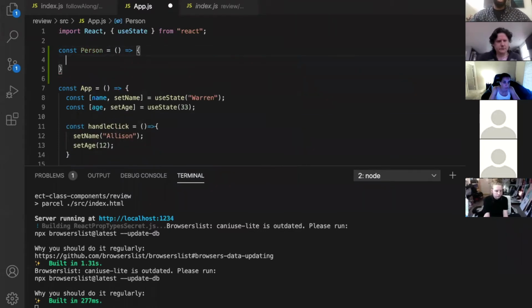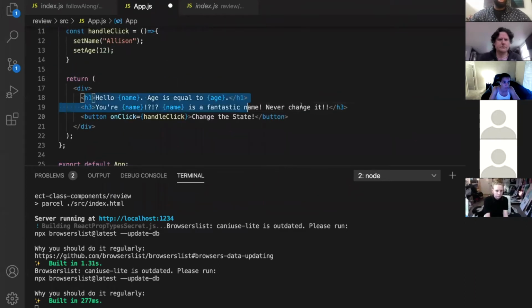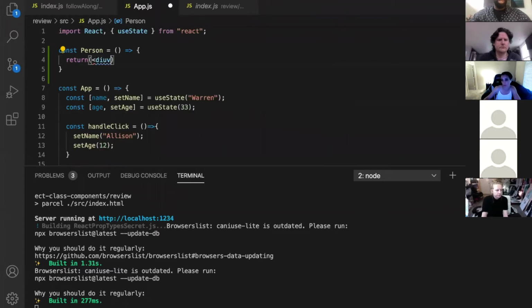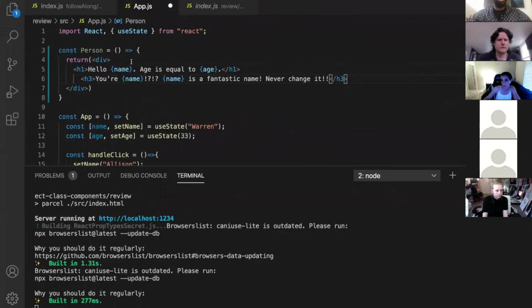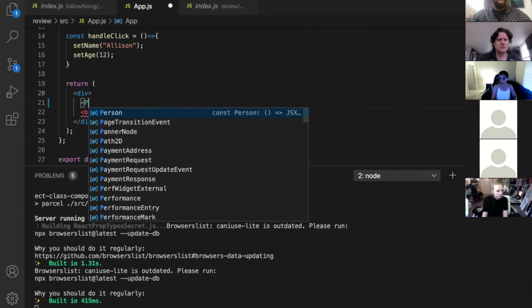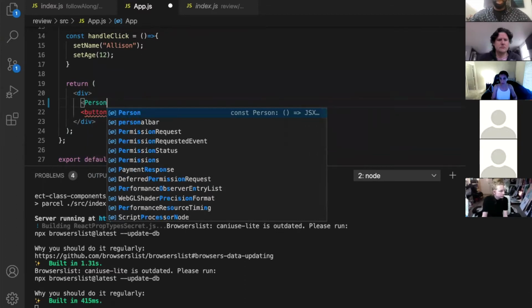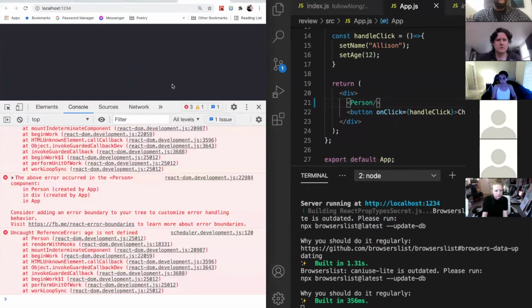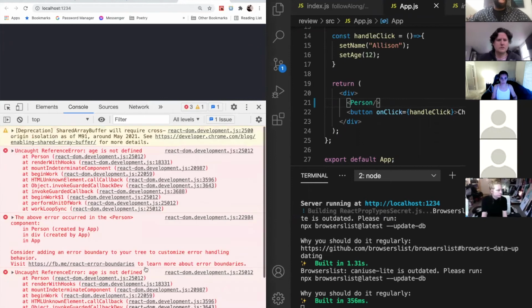I'm going to return these two things. So we got a div, and both of those go in there. And instead of that big mess of code, I'm just going to put a person in here. Okay. So now I'm trying to render it, but I am getting an error.